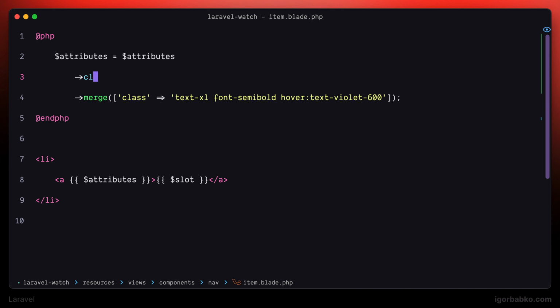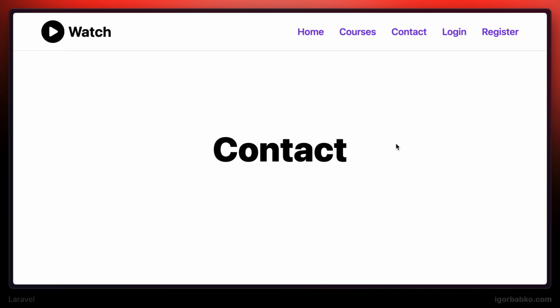This method also takes an associative array where keys are classes and values are expressions or simple Boolean values that determine whether the specified class has to be added to the element or not. So for example, if we use true in here, that means that text-violet-600 has to be assigned to the link. Otherwise, it would not be assigned. And since we have hard-coded this true value for absolutely every navigation item, as you may guess, now all those navigation items will become violet, as we can see.